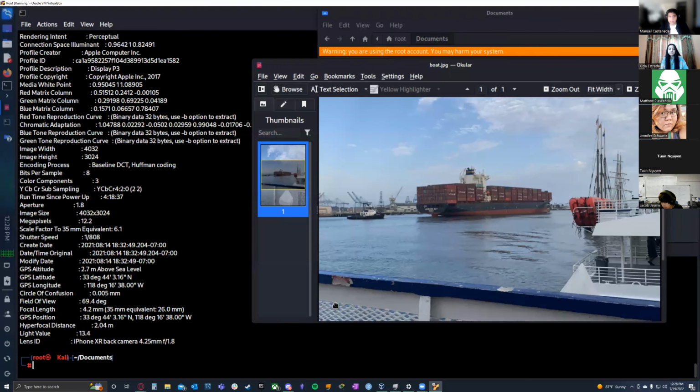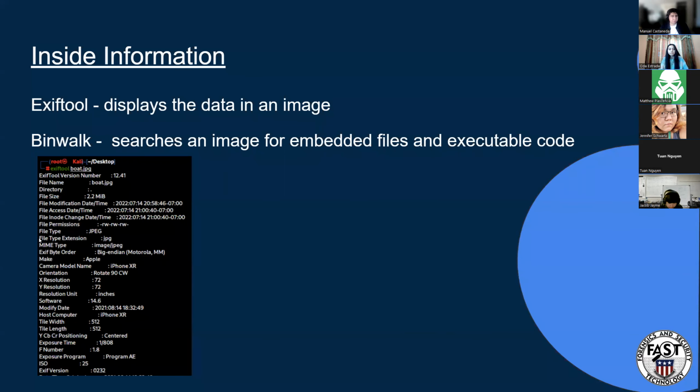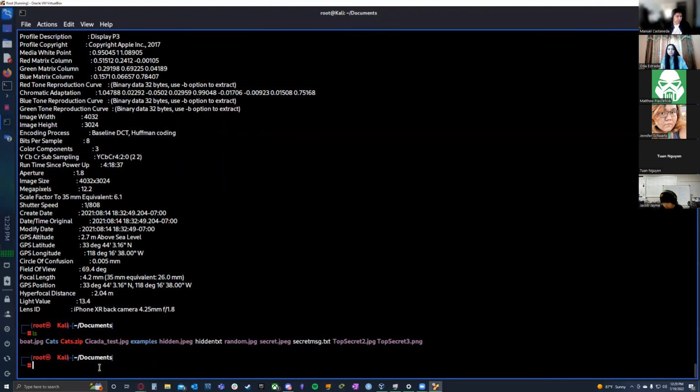And then we also have binwalk. What binwalk allows us to do is search an image for embedded files and executable code. So as mentioned earlier, we know that people like to hide secret messages and secret files in images and different types of files. Binwalk allows us to investigate the file or image that we are running it against and see if there's anything secretly hidden within it. So I'm going to show you something really quickly here.